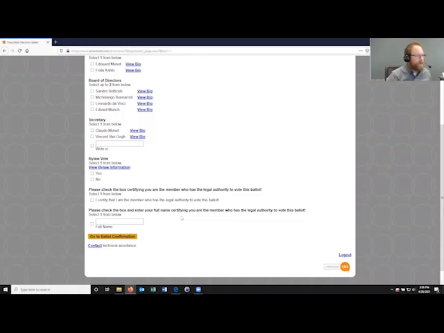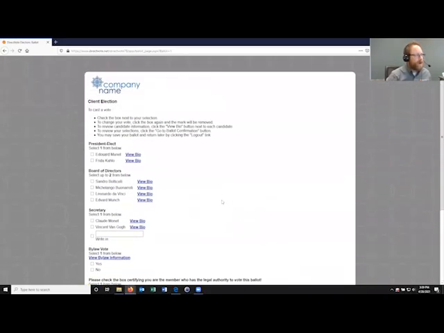Some co-ops allow that if a member uses their credentials, that signifies a signature. And some go an extra step, where members certify that they are who they say they are, and then they have to type in their name. Once they type in their name, we collect that data, and on the back end, we can check to make sure that's correct.